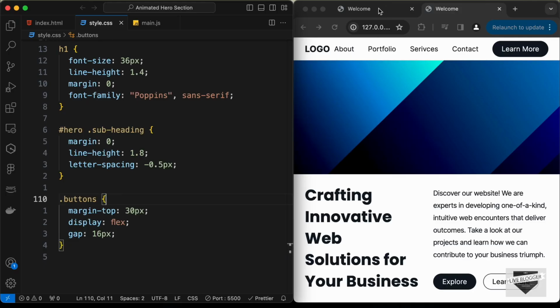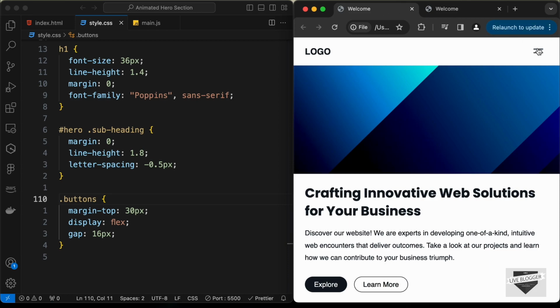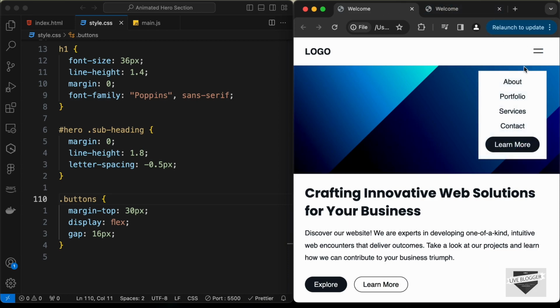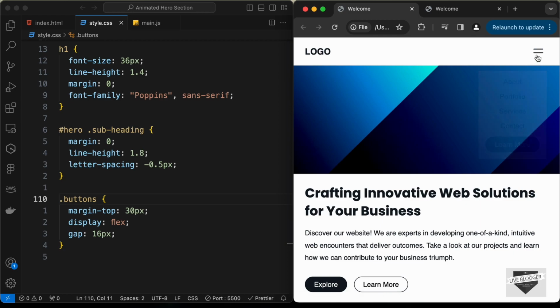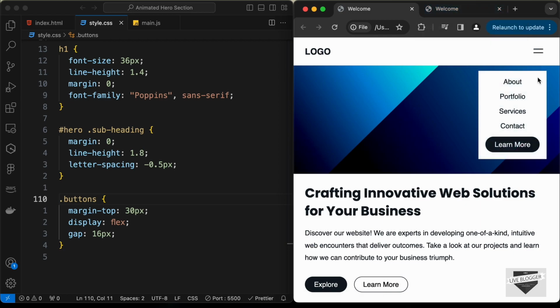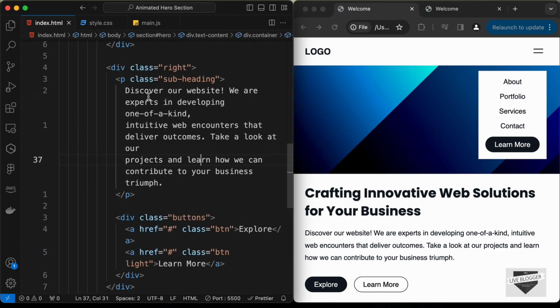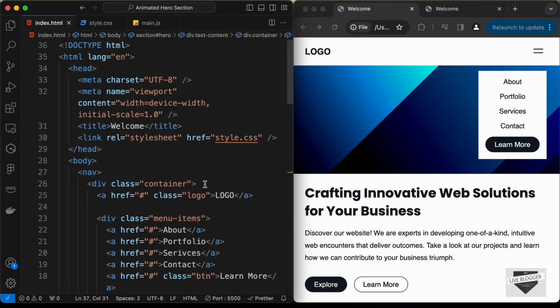Now for the responsive version, we have this menu icon displayed over here. And when we click on this menu icon, we have these menus displayed. And this is for the mobile version. So first of all, let's create the markup of this menu. So let's go to the HTML file. And here, let's go inside the container division.